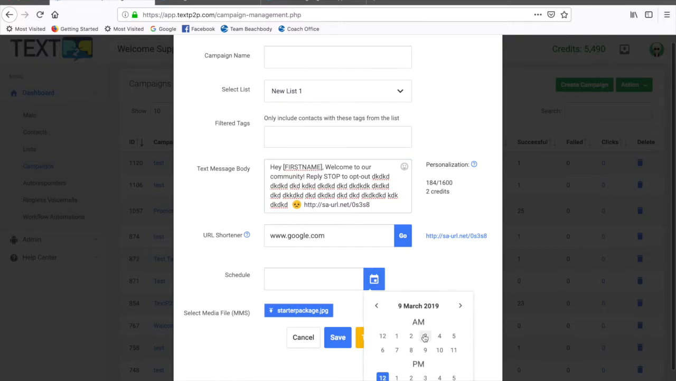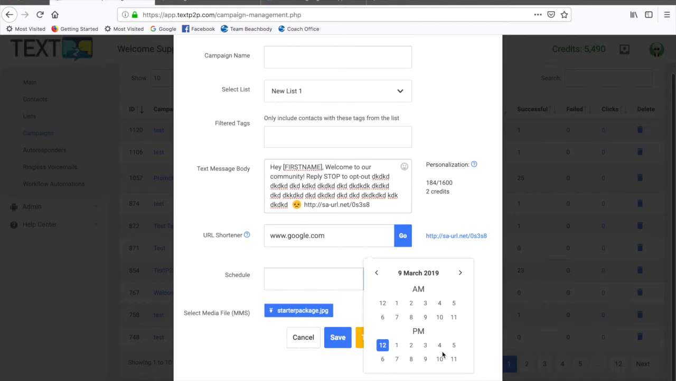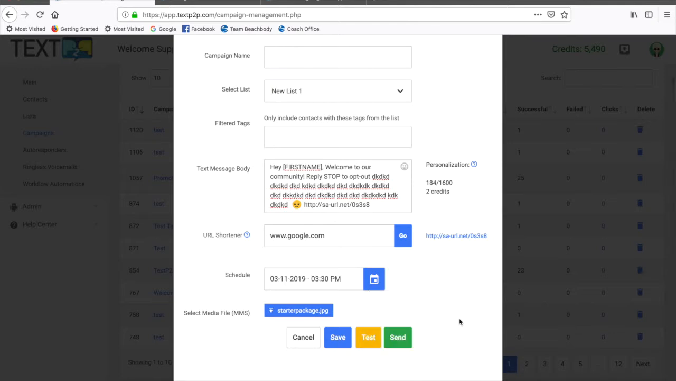Now, if you want to schedule your message, you can come in here and you can pick a future date, a future time that you would like the message to go out.